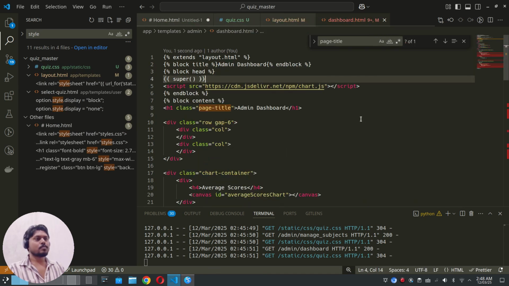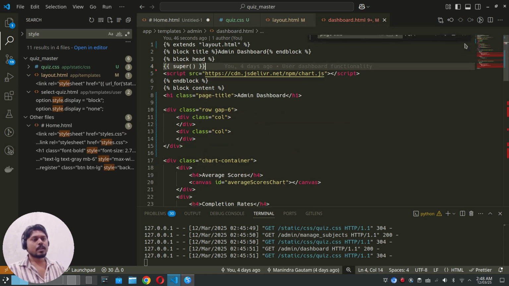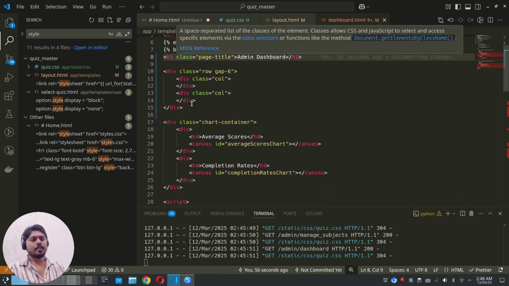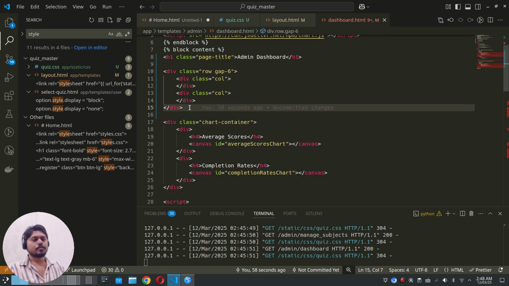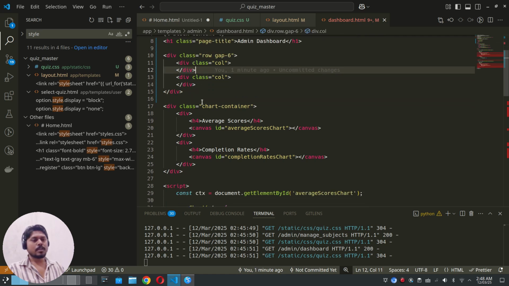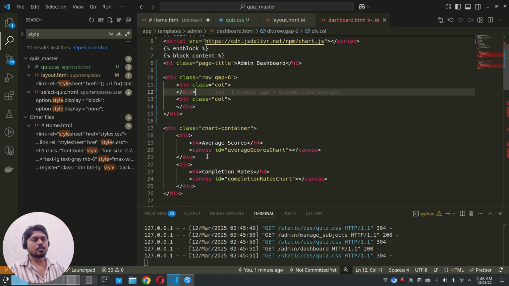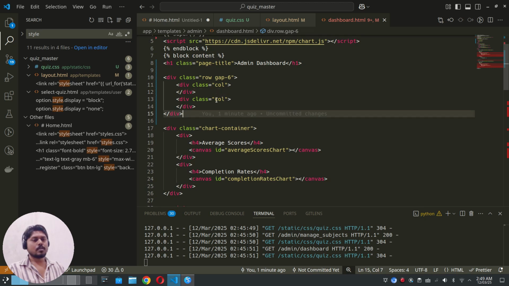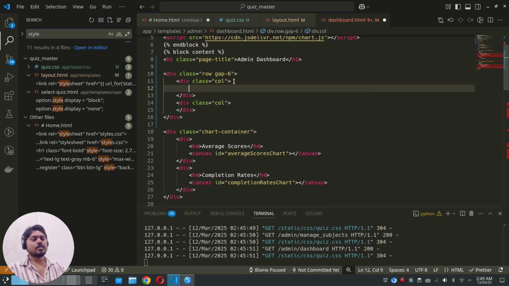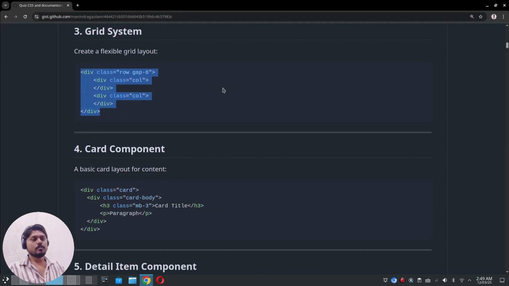Okay, come to the dashboard for the admin where we were working. So we have removed the style here, and after the title we have added the grid system, the row and col. So we have two columns to represent the average scores and completion rate. So one by one we will add inside each grid layout. So now we want the card inside the column.